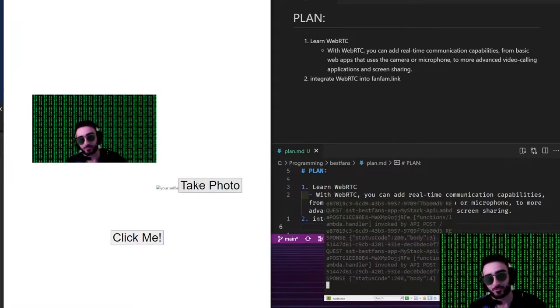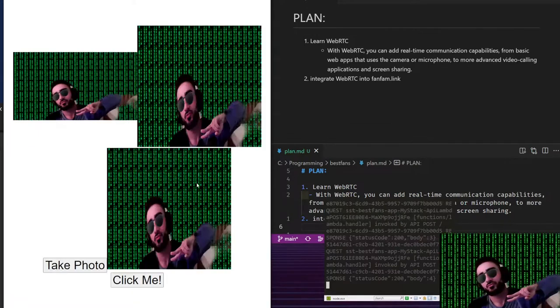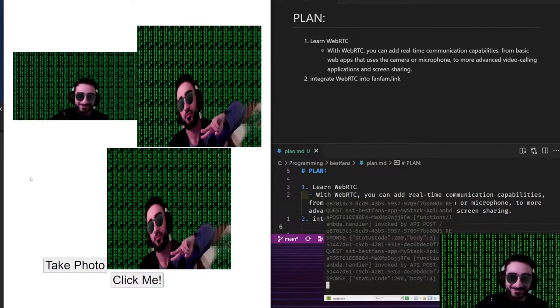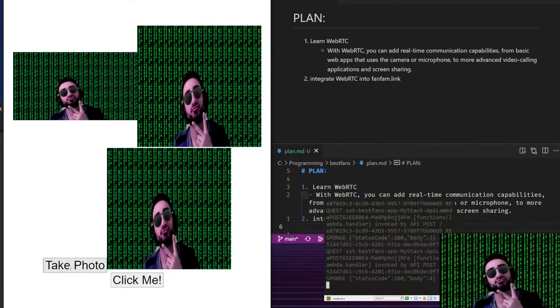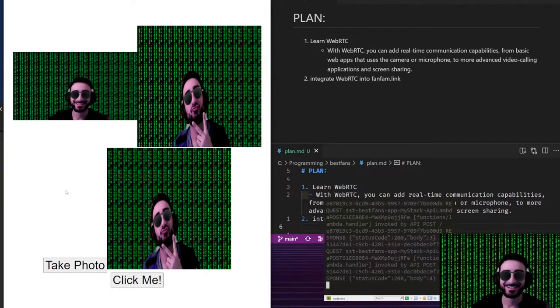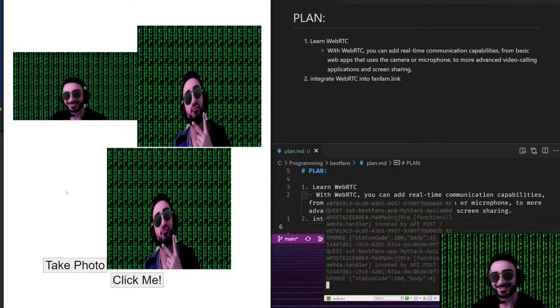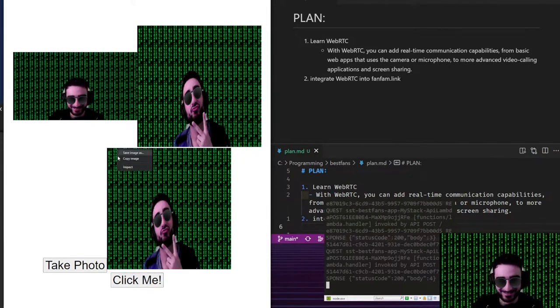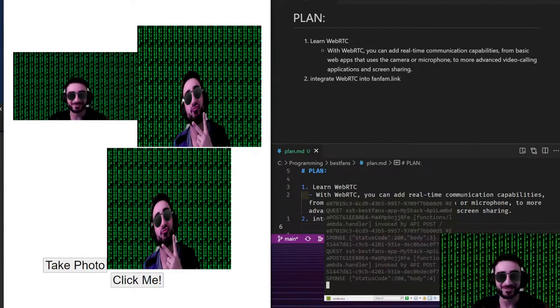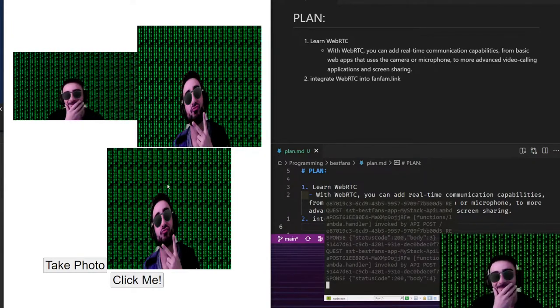Let's see. Take a photo. Oh shit! It did it twice for some reason. What if I do it again? Well, it's working too well. There's too many images. Why is that? Why is there two? Oh, one's the canvas and one's the actual image.